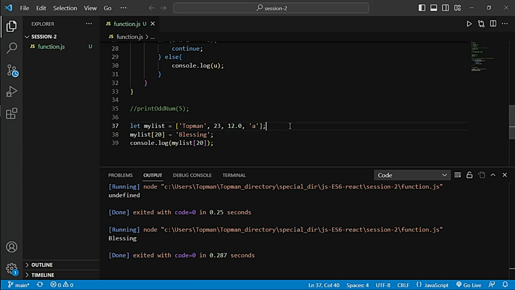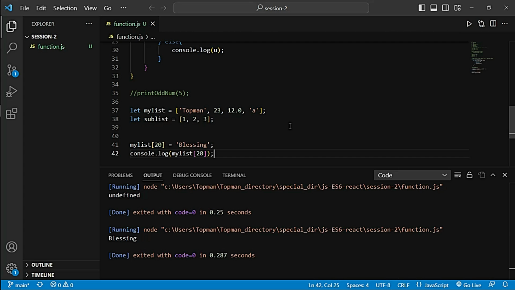Let's say I have a list here. Let me have another list now, sublist, equal, what will I put here? Let's say 1, 2, 3. Okay, this is a sublist, right? And let's do some console.log here. I'm going to comment this line off.